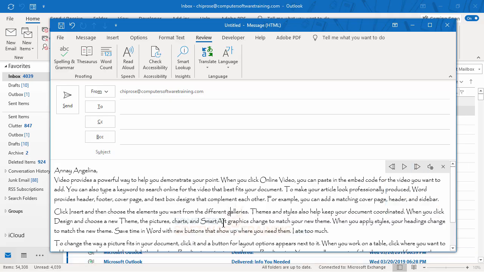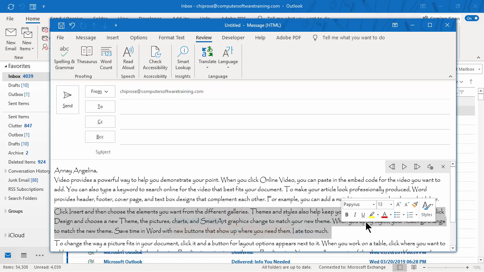Not bad. All right. Then we can go. I mean, we could have done all the paragraphs, but I can go and select maybe another paragraph like that.